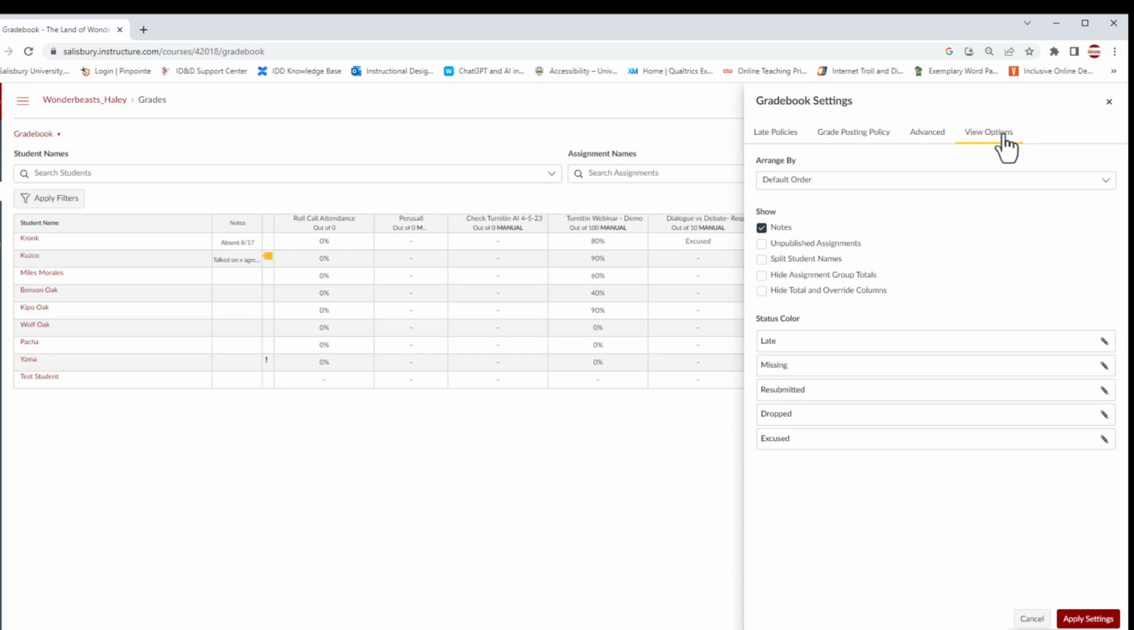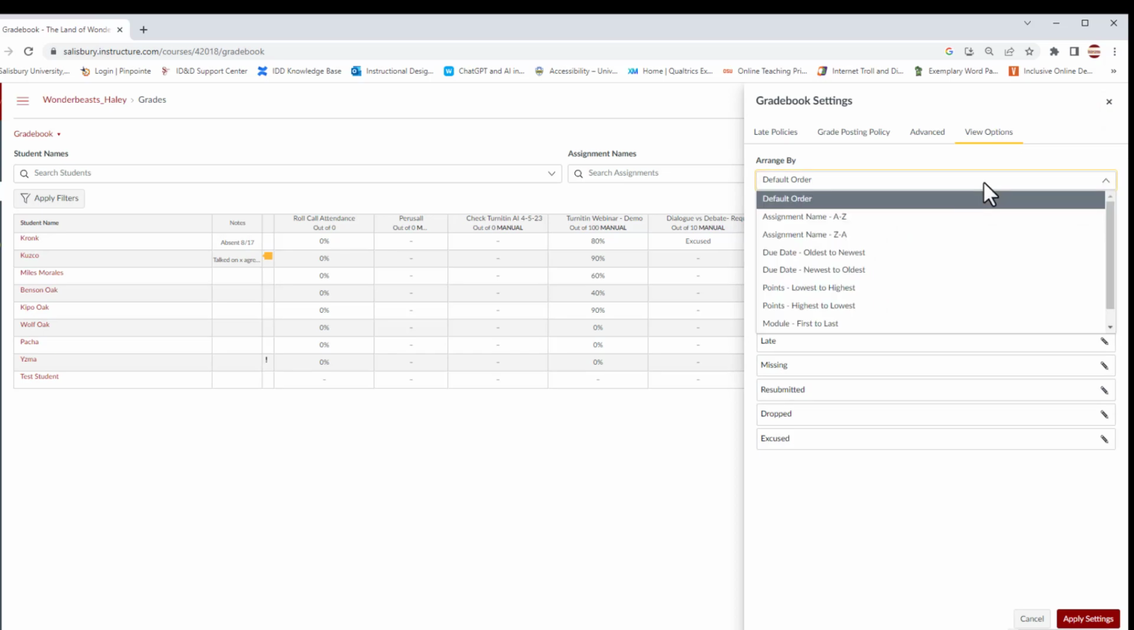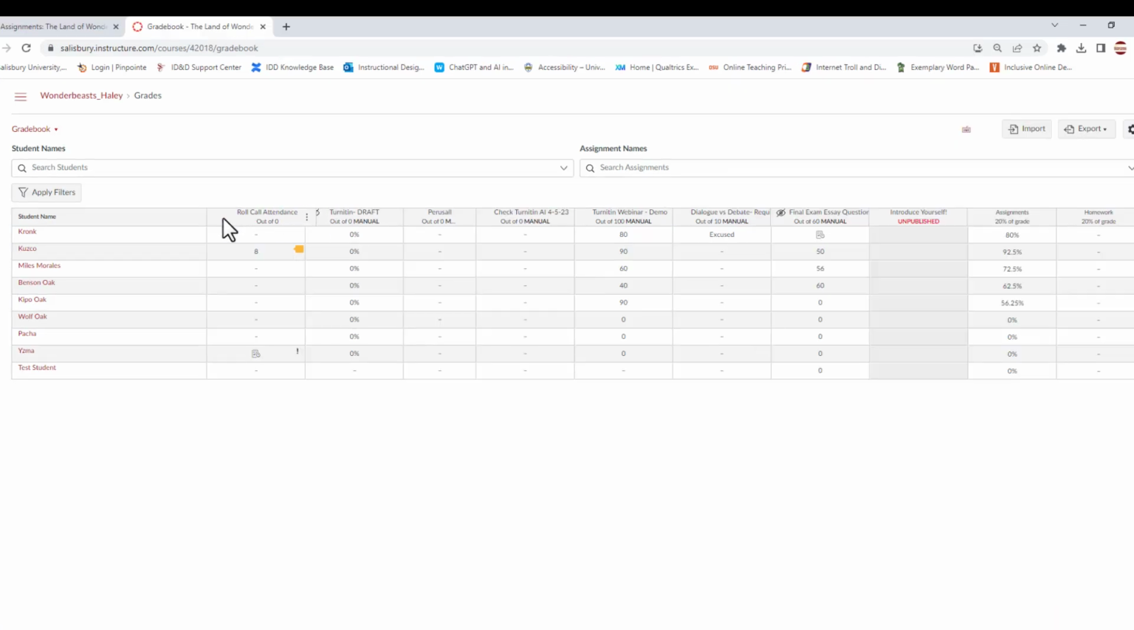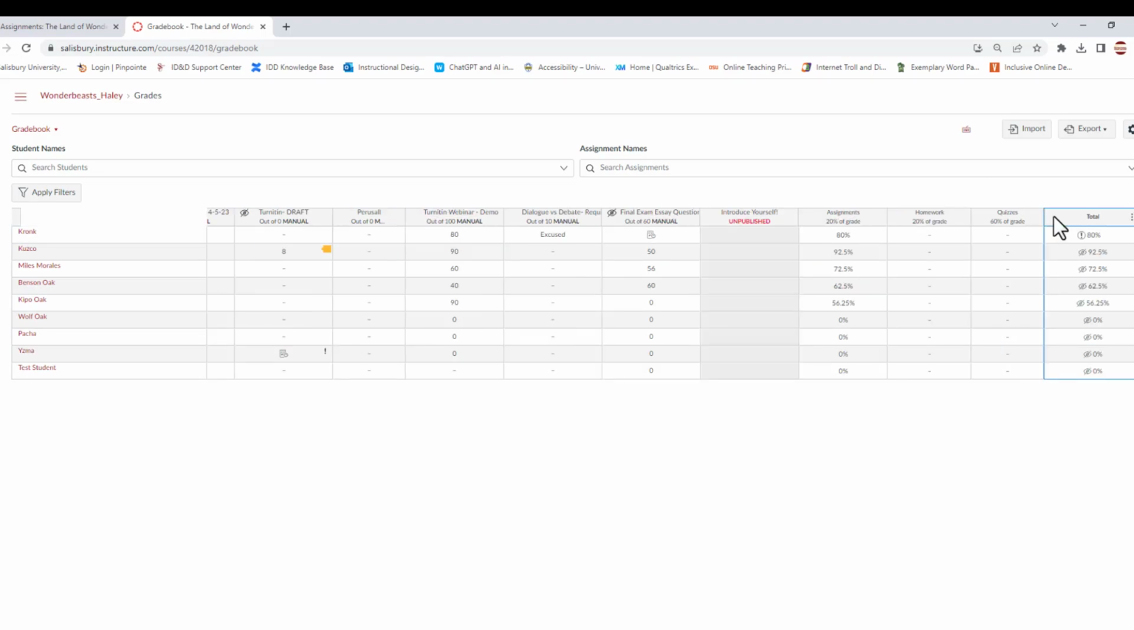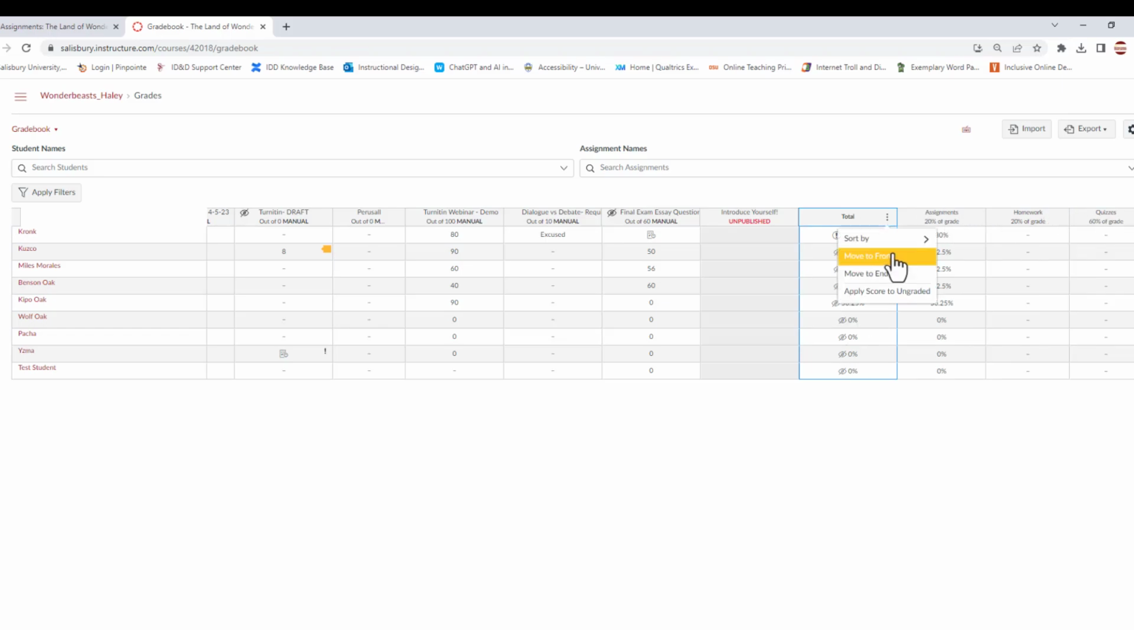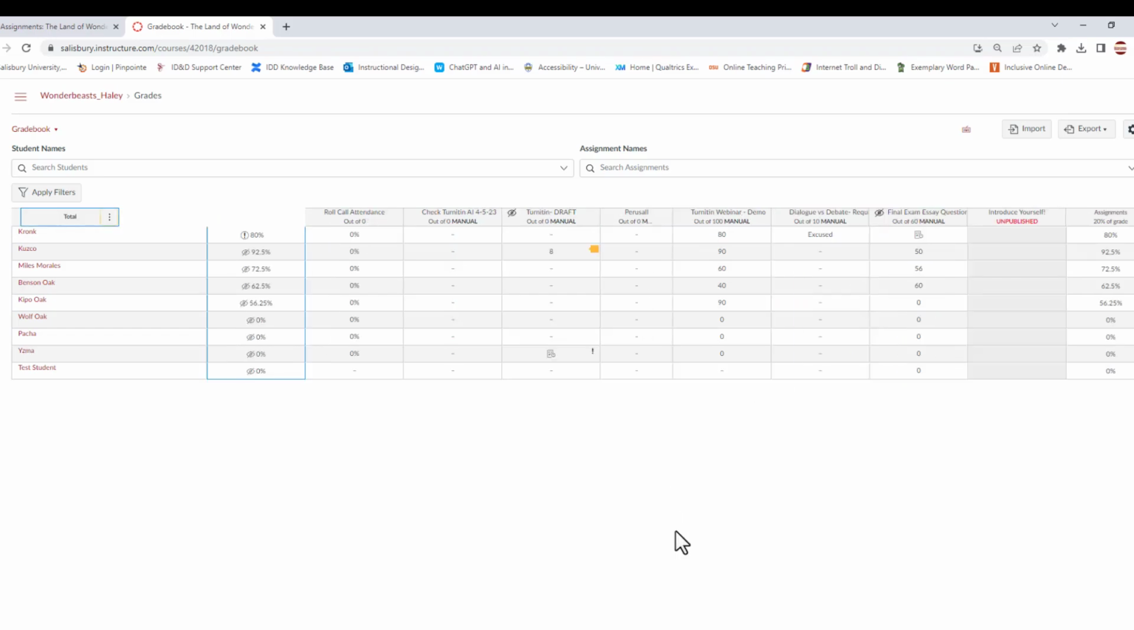In the View Options tab, there's an Arrange By drop-down menu that allows you to reorganize the columns in the gradebook based on assignment name, due date, points, or module location. The default order is the order the assignments were created in, or the order by which you manually arranged them. You can click and drag to reorder the assignments in your gradebook. You can also move the total column with a student's final grade. For example, if you want to see the final grade before you see the breakdown of the assignment groups, or you can move the total column to the front so that the student's grade is right next to their name.